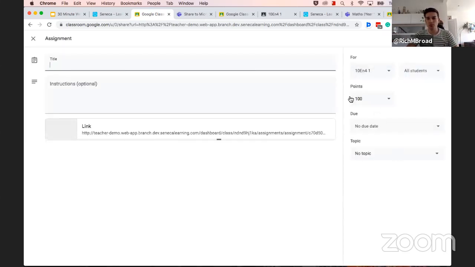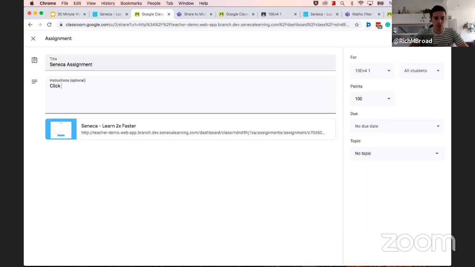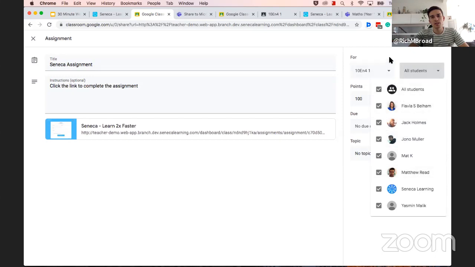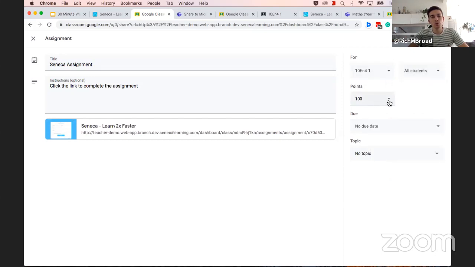And I click go. Now when you create an assignment, it gives you a few more options down this right-hand side, but again, the link's automatically generated for you. You give it a title if you want, and instructions. And this time I can again select different students, individuals within this class if I want to. If you're using the mark book within Google Classroom, you can assign a number of points to it, but I'll just leave it as unmarked for the moment.